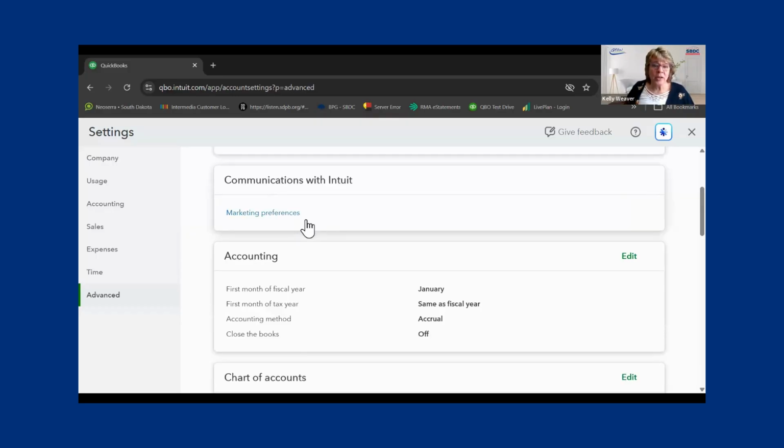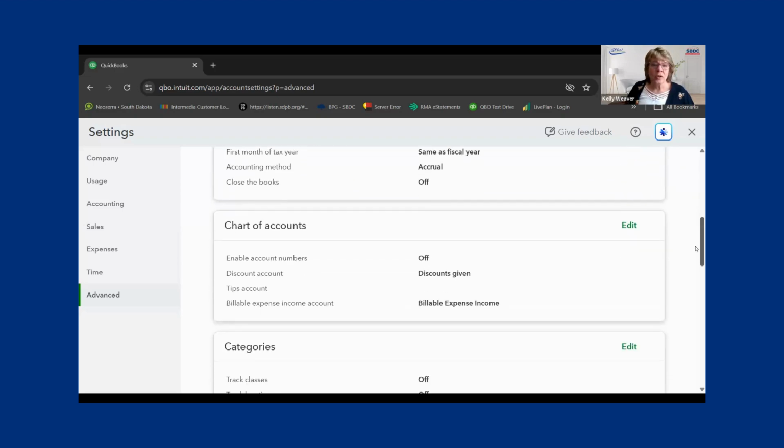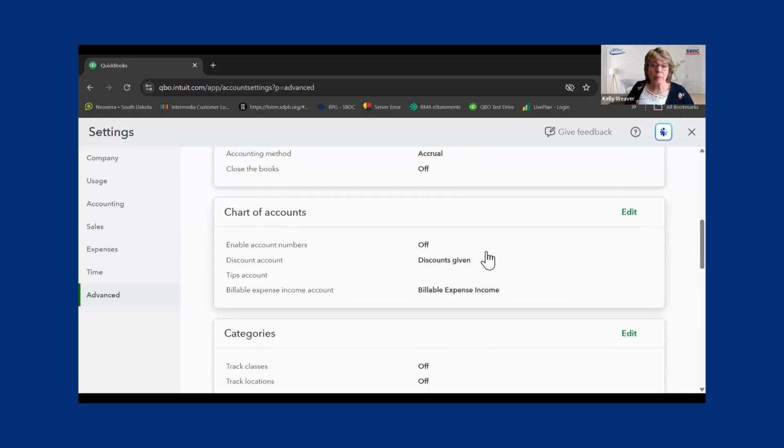Here's your fiscal year, your chart of accounts. QuickBooks has the ability to include account numbers if you want to use them, but by default, they're off. So when you go to create an account, it's not going to have a field for account numbers. Then you would just come in here and change this. So if you're wondering why you can't put an account number in this new account, it's because this feature is turned off. It's not because the feature doesn't exist.